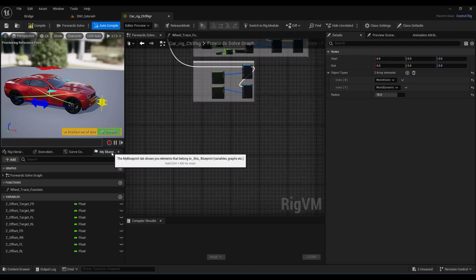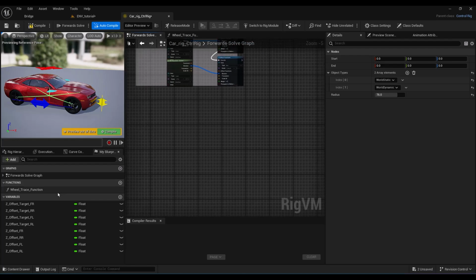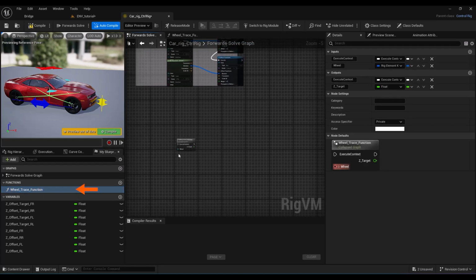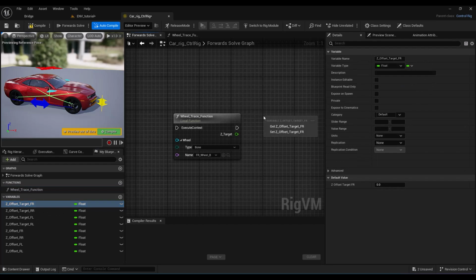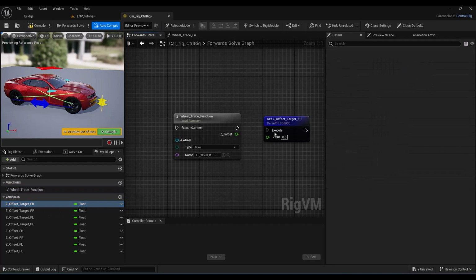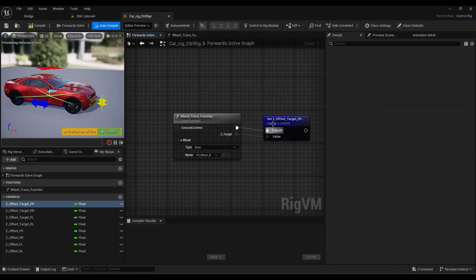Now we want to use the function we created to change the height of the wheels. From my blueprint, I bring my function to the page, open the wheel section that we created, and set its type to bone. In the name section, I select one of the wheel bones, for instance, front right. I bring the variable z_offset_target_fr to the page and press set, because we are going to adjust its value. I give the output of my function to the variable z_offset_target_fr and connect the executes.